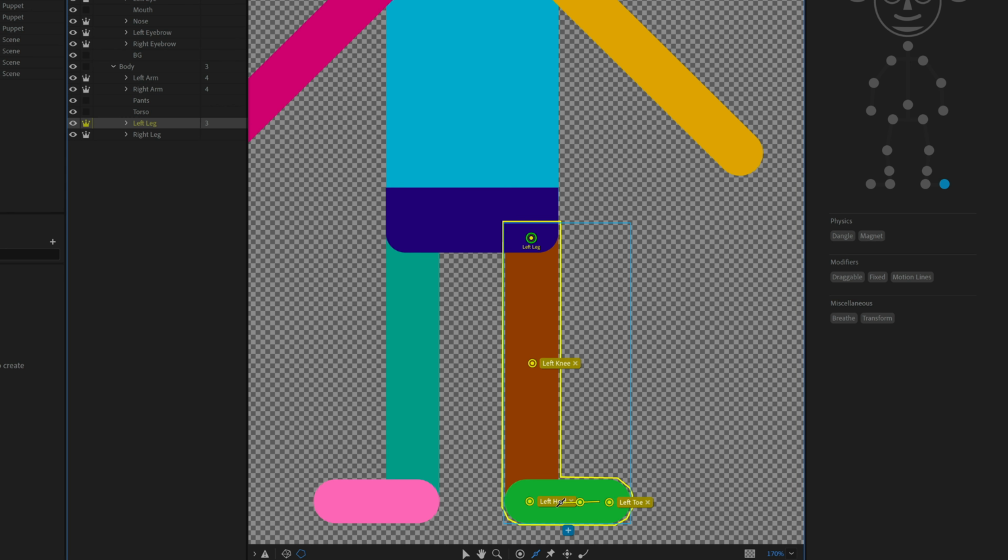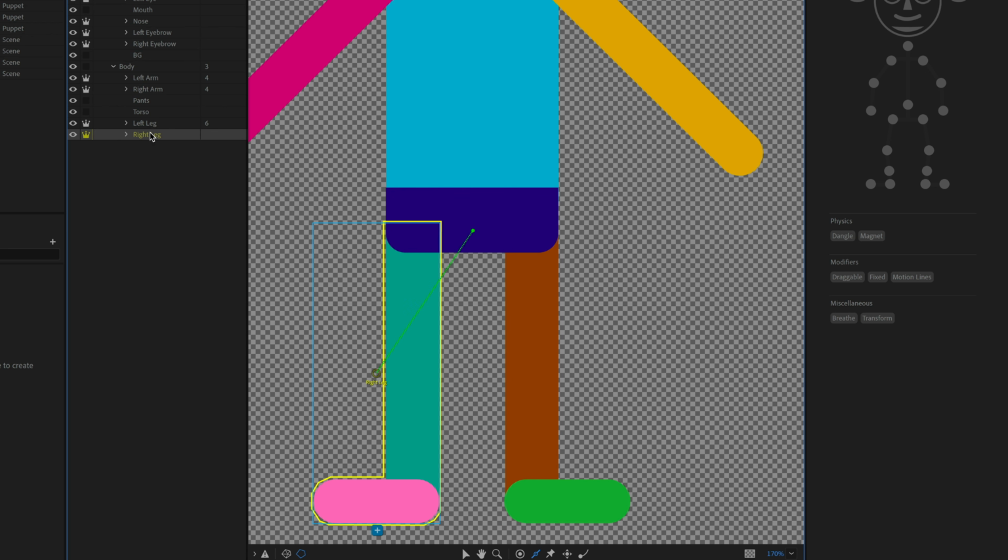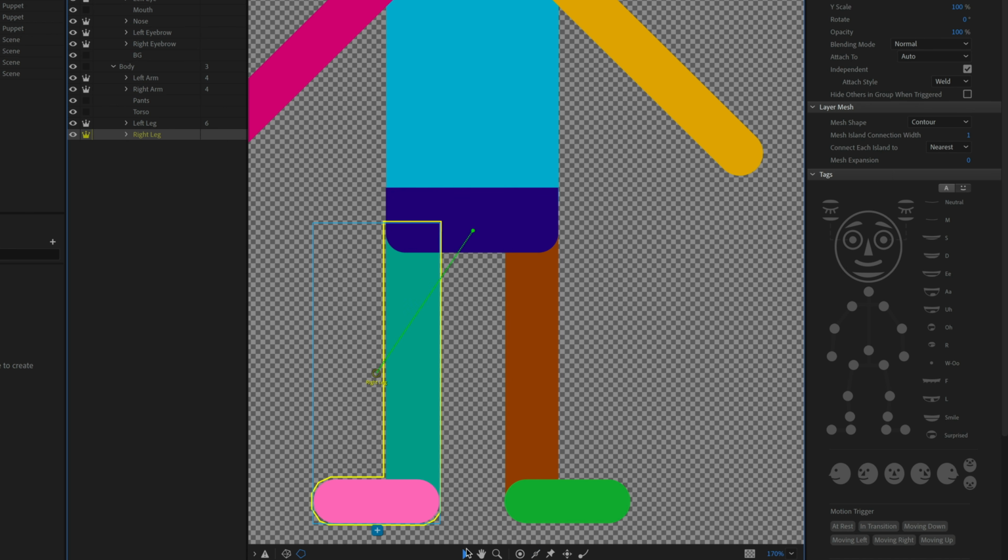Then I'll use my stick and put a stick here for the foot, a stick up for the heel and the knee, and a stick between the knee and the hip, which we will be tagging on the body group, just like we did with the shoulders. So very similar setup to the arms, just extended to the legs.